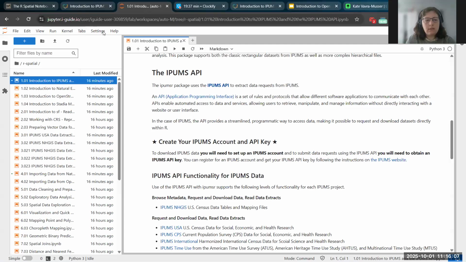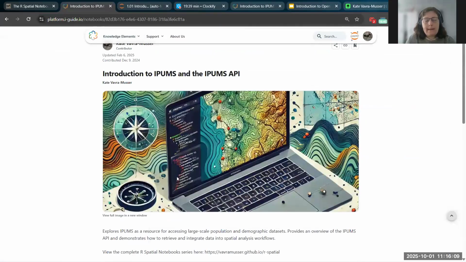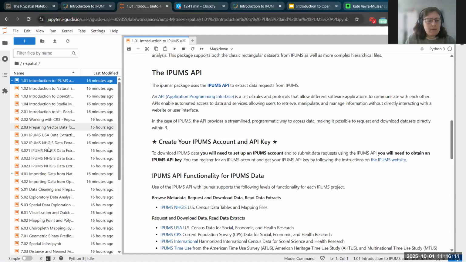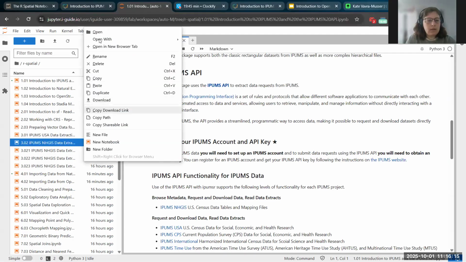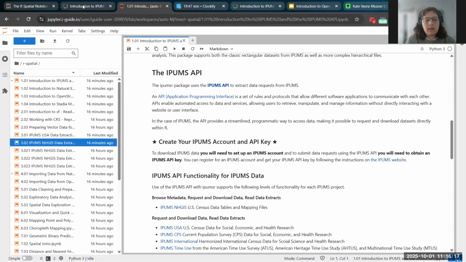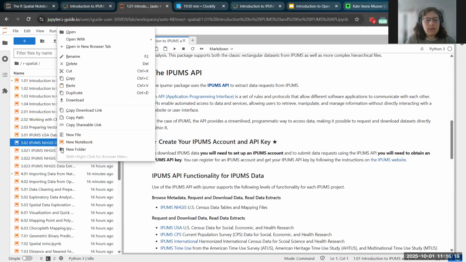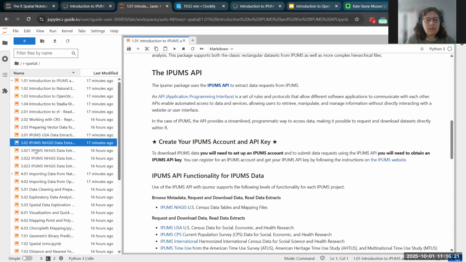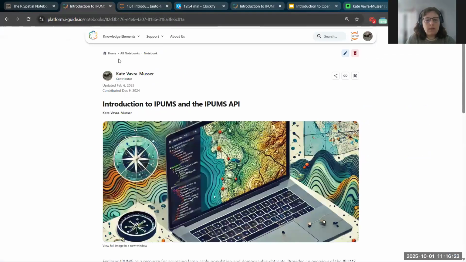All right, so next, instead of looking at the other data sources, since we just talked about IPUMS, we'll jump right into running the IPUMS data extract process.